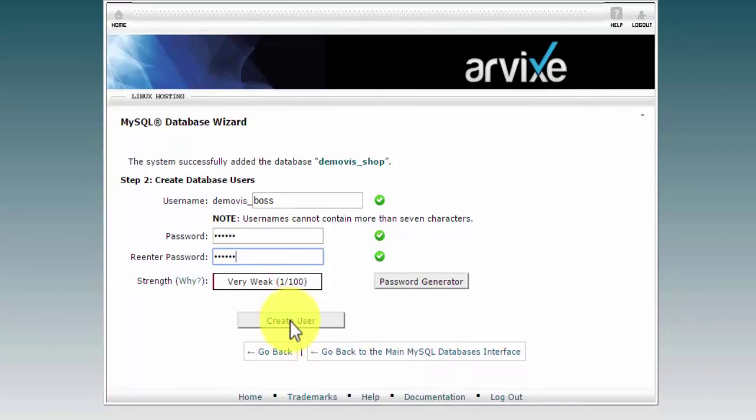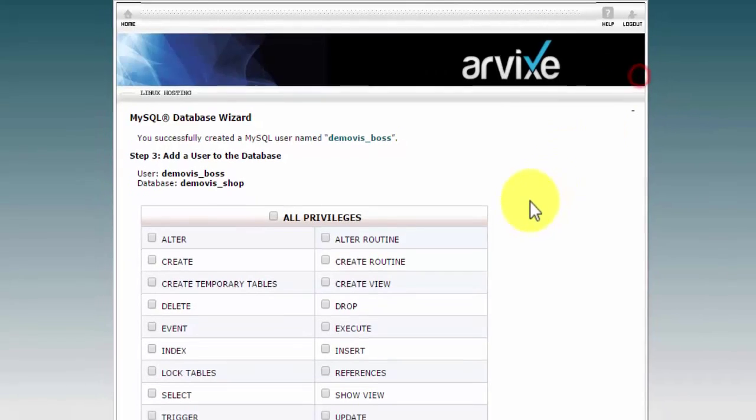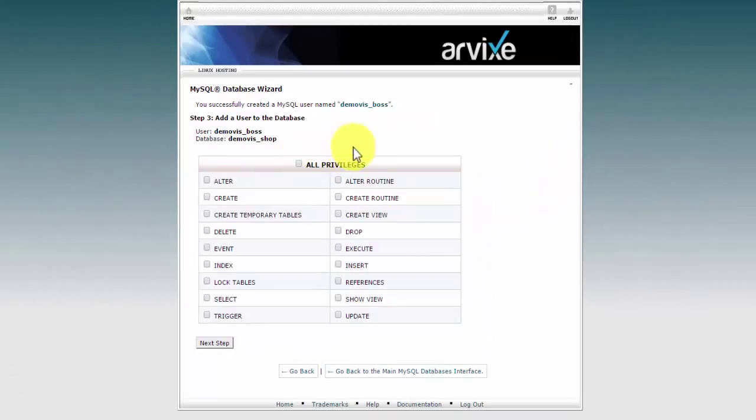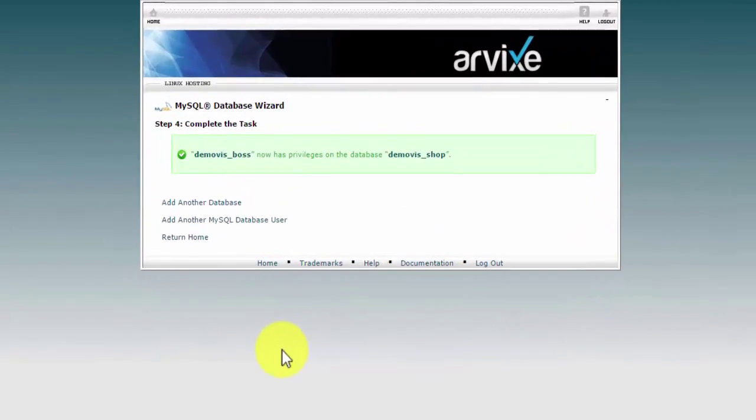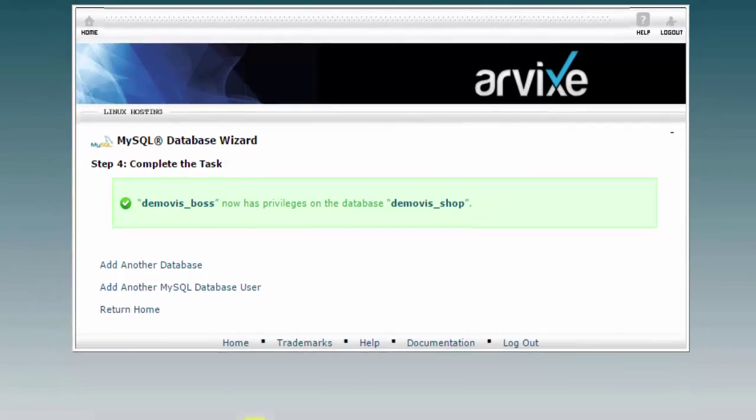So then we just click create user. My Chrome is asking me if I want to save the password here, so I can. It makes no odds. Now we're going to need all privileges for this user, so we just tick the all privileges tick box here and then we click next step, and as you can see now the database and the database user has been created.